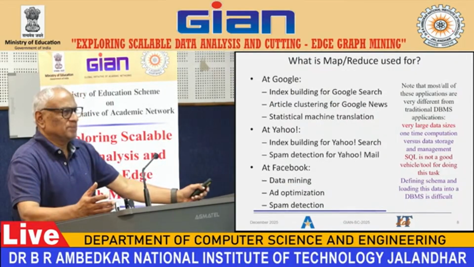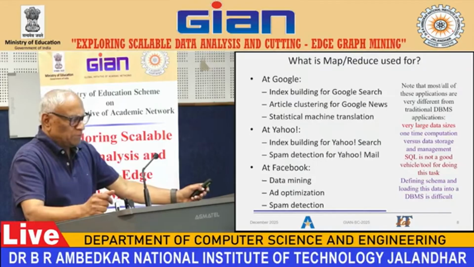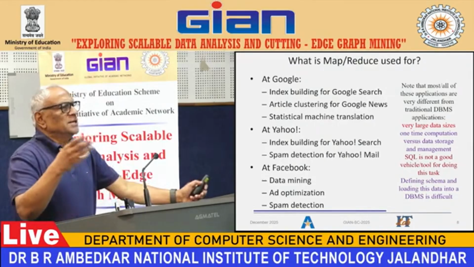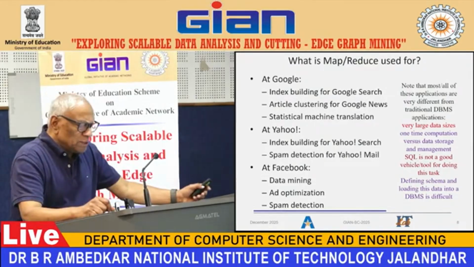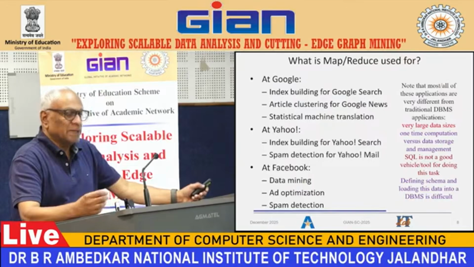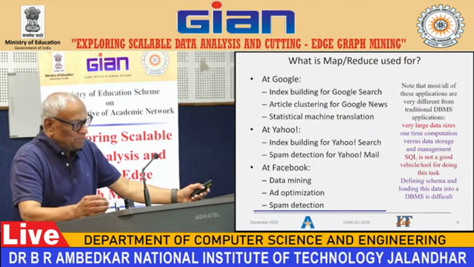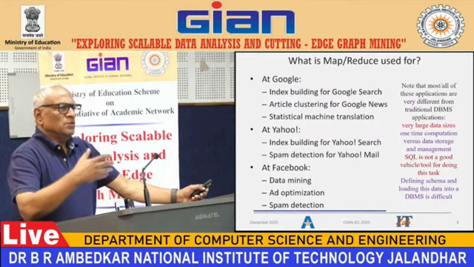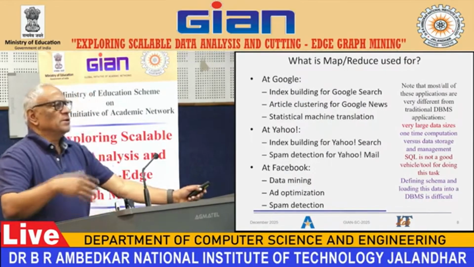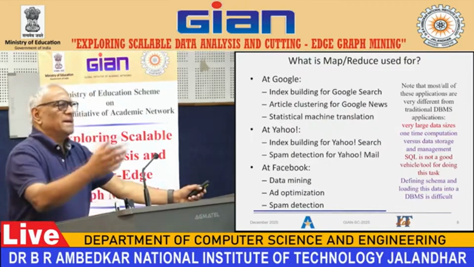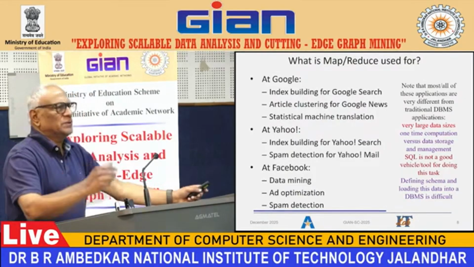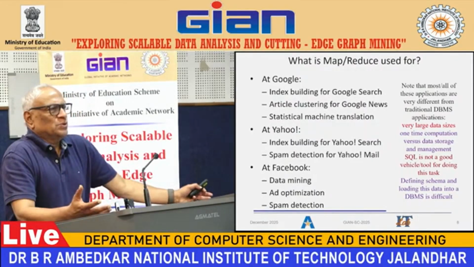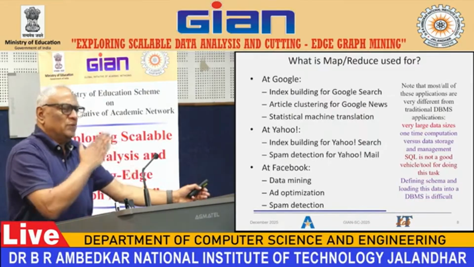You're not asking queries. You're writing a program to compute something. In that way, this may be similar to traditional data mining of doing one thing. SQL is not a good vehicle for doing this kind of task, defining schema and loading this data into a DBMS. Imagine if you have to load large amounts of data and do only one-time computation, then load another set of data and do a computation again, it's a waste of time and resources. So this model is very different from that.